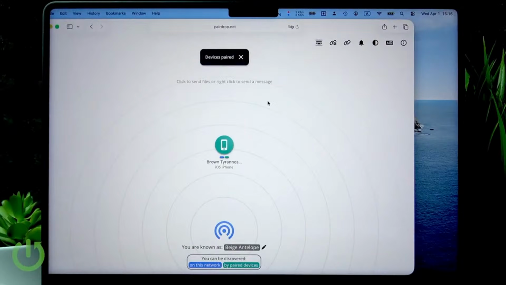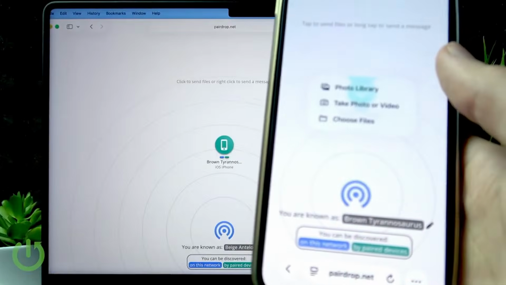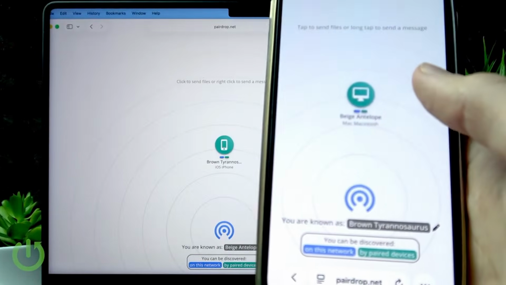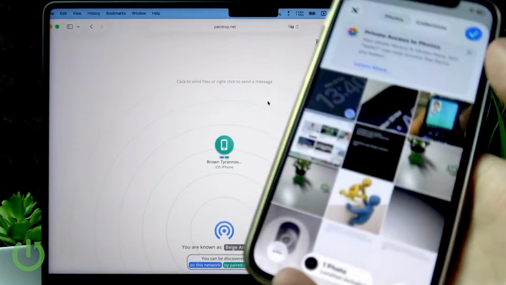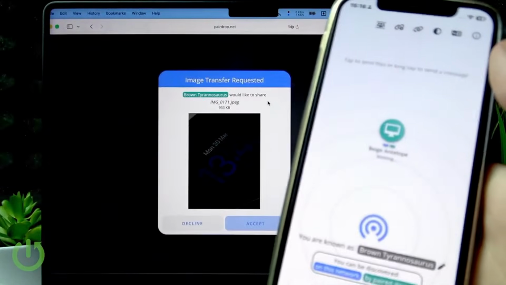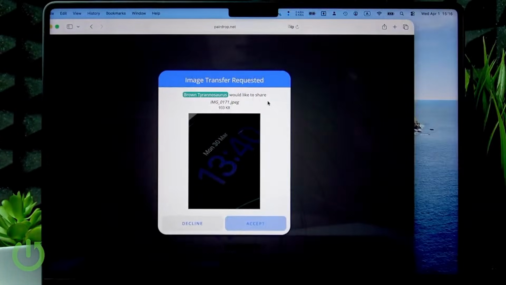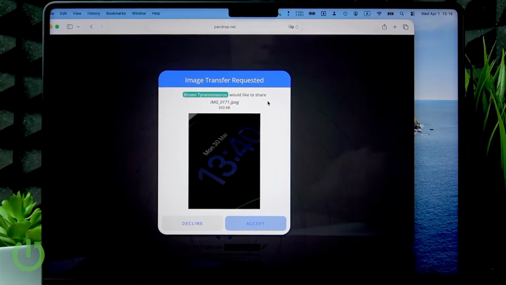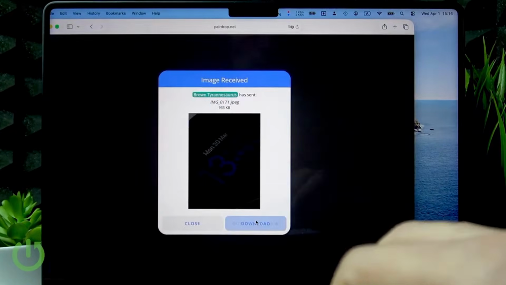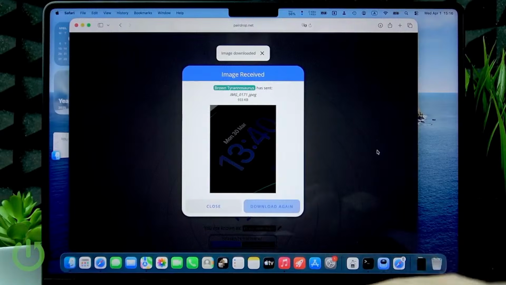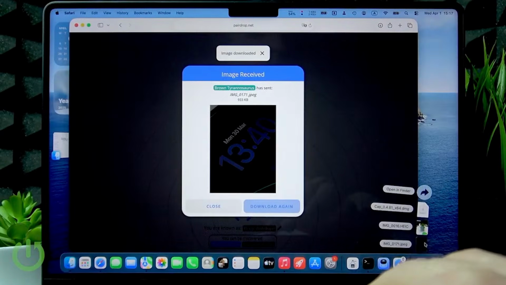After that, you'll have to tap on your MacBook's icon, select the file that you want to transfer, then tap OK, and then accept receiving this file on your MacBook. And right now, this file is available in your Downloads folder.